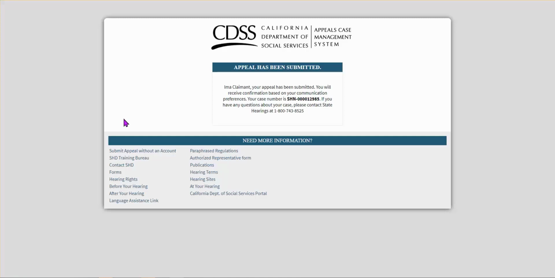Give it a moment. Then you're going to get this confirmation page where it lets you know, claimant, your appeal has been submitted, here is the case number. So I am again in the training environment, so the case numbers are super small, so it looks odd. Okay, and that concludes how you will submit an appeal using that submit an appeal without an account.